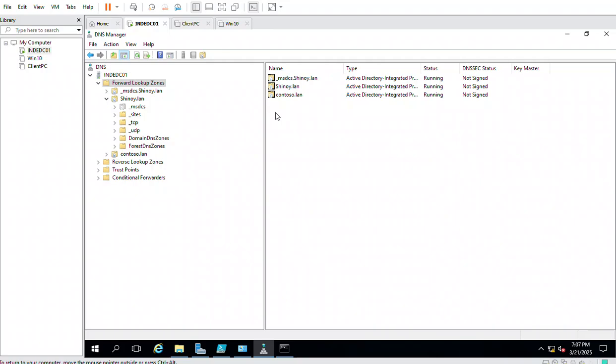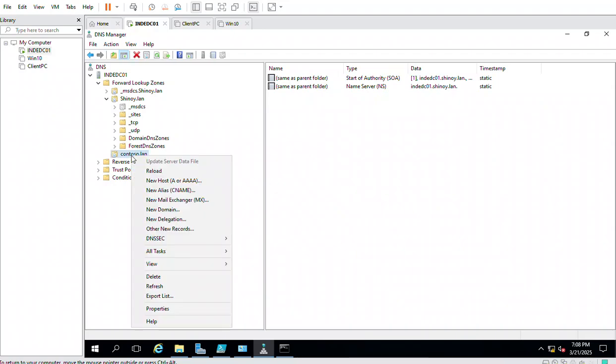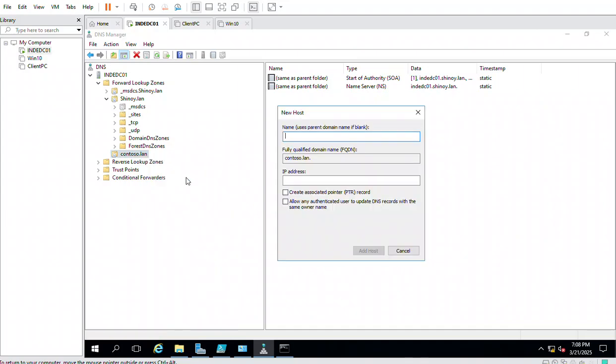Here we have created this zone. You can see contoso.lan, and we can also use this zone to create other resource records, other DNS records as well. So what you need to do is type anything like server04, and here you need to type the IP address.